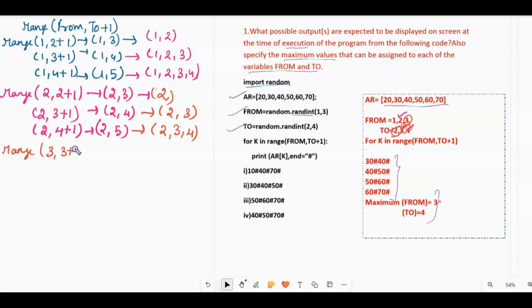So 3, 3 plus 1 and 3, 4 plus 1. Hope you all understand the concept. So 3, 3 plus 1 is 4 and 3, 4 plus 1 is 5. So let us write the range value for this. So 3, 4 takes the value up to 3 and 3, 5 takes the value of 3, 4. Understand? So these are the range values.